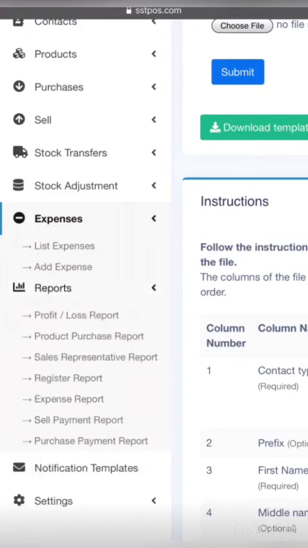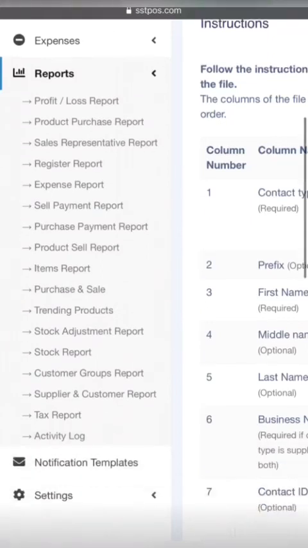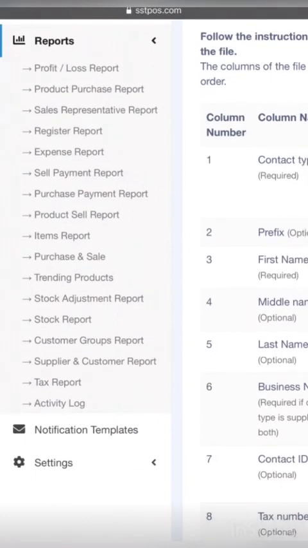Then there's reports, where you report on profit and loss. So you report on a lot of stuff. You report on basically all the stuff that is listed there: product, purchase report, sales representative, et cetera. And then you also have up until the activity log. The notification templates.